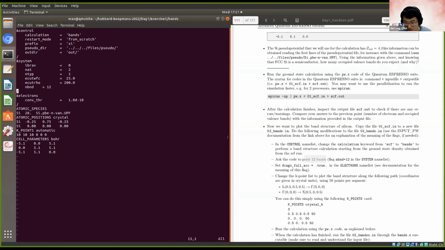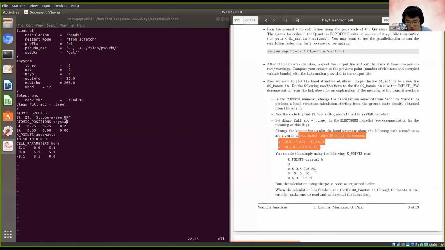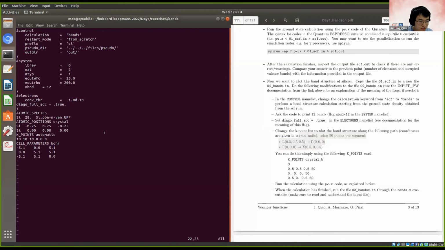And actually, if you want to converge also the conduction band, it's better to set this tag in this electron. You can find more explanation in the documentation of the pw.x. So we also need, since we want to compute the band structure along a path, so we need to change the K points.